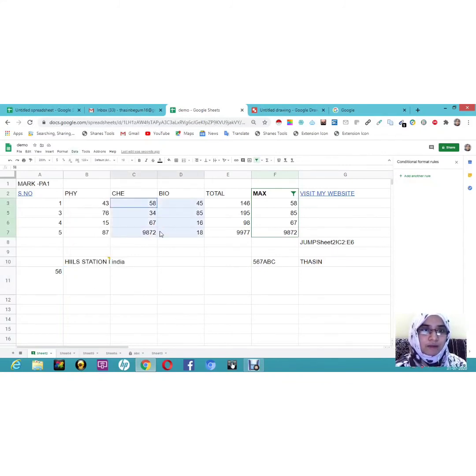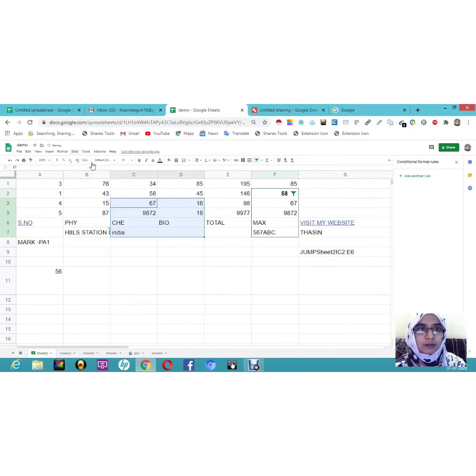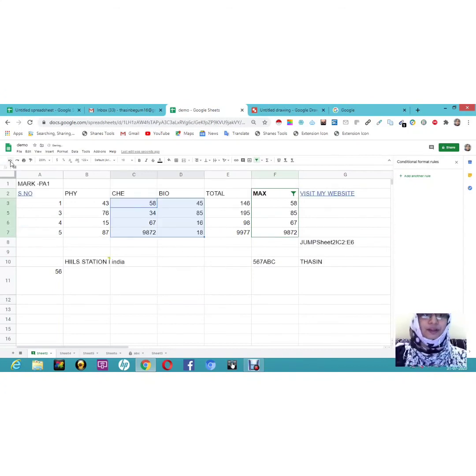Here I have selected just two columns. I'm going to click on Data, and all I'm going to do is choose A to Z. So here you can see all the data has been sorted in ascending order, and I have selected physics, chemistry, biology at the same time. So it shows me. I'm going to just undo it so that I'm back to the original position.